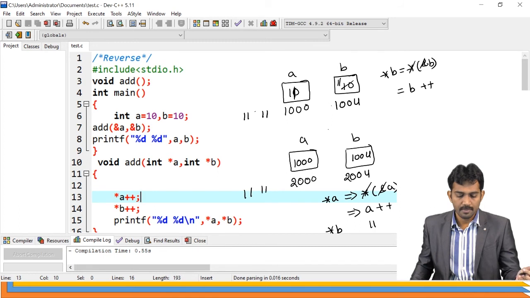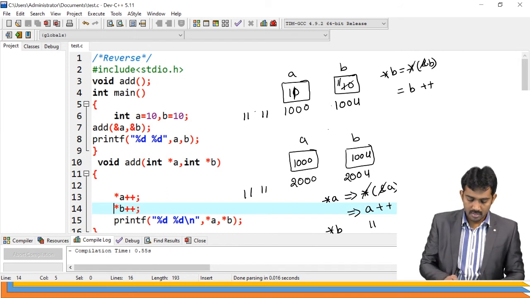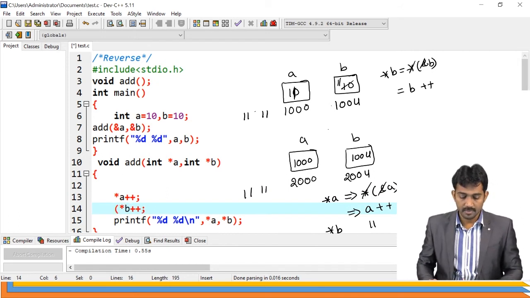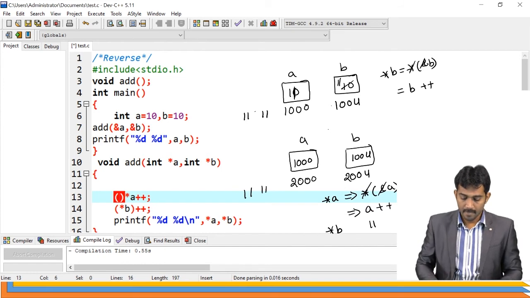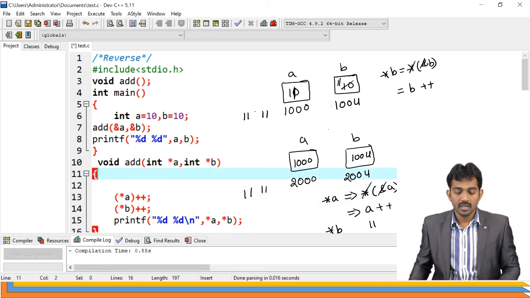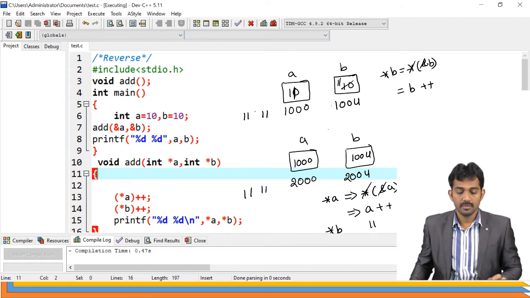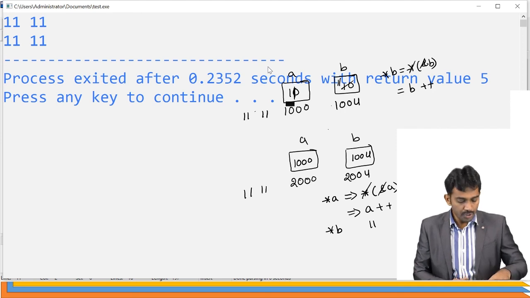Star A and star B, percentage D, yes, here, sorry, star A. This is the precedence, right? It's going to change the value, that is the reason. Yes, star A and star B. Yes, if you run this code, 11 and 11. Is this clear? So, that is why you should mention the data.